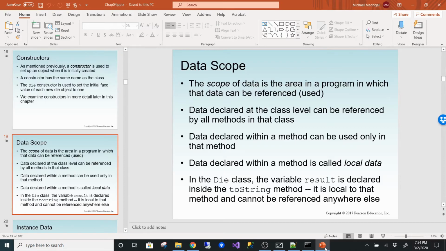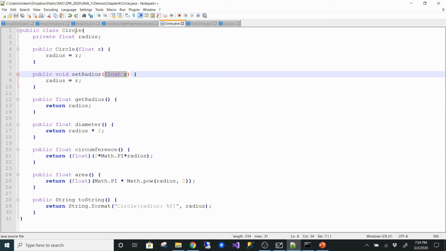Okay, scope of data. This is a little difficult to explain, I guess. It's actually pretty simple, but I'm just going to read the slide, and I don't know if I have an example of this anywhere. The scope of data is the area in the program in which the data can be referenced or used. Data declared at the class level can be referenced by all methods in that class. So what they mean here is, in my circle class, I have radius declared at the class level, so all these methods below it can see the value of radius.